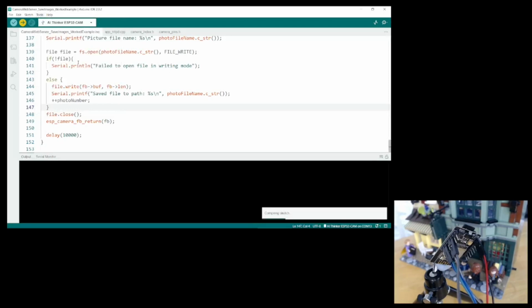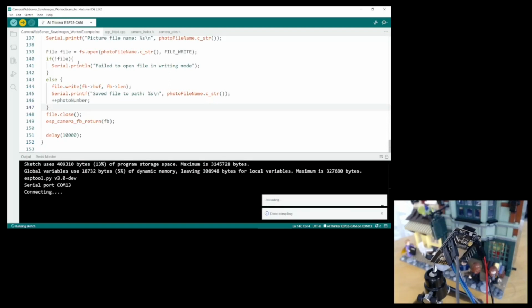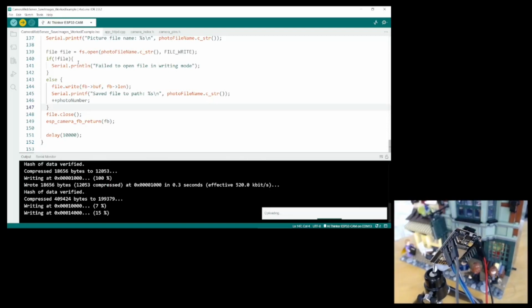If you've already got code on the ESP32 CAM board, then sometimes you have to press the reset button to get it to upload properly. I don't know if this is the case. Okay, so, no, it's okay this time. So it says it's writing and it's uploading.